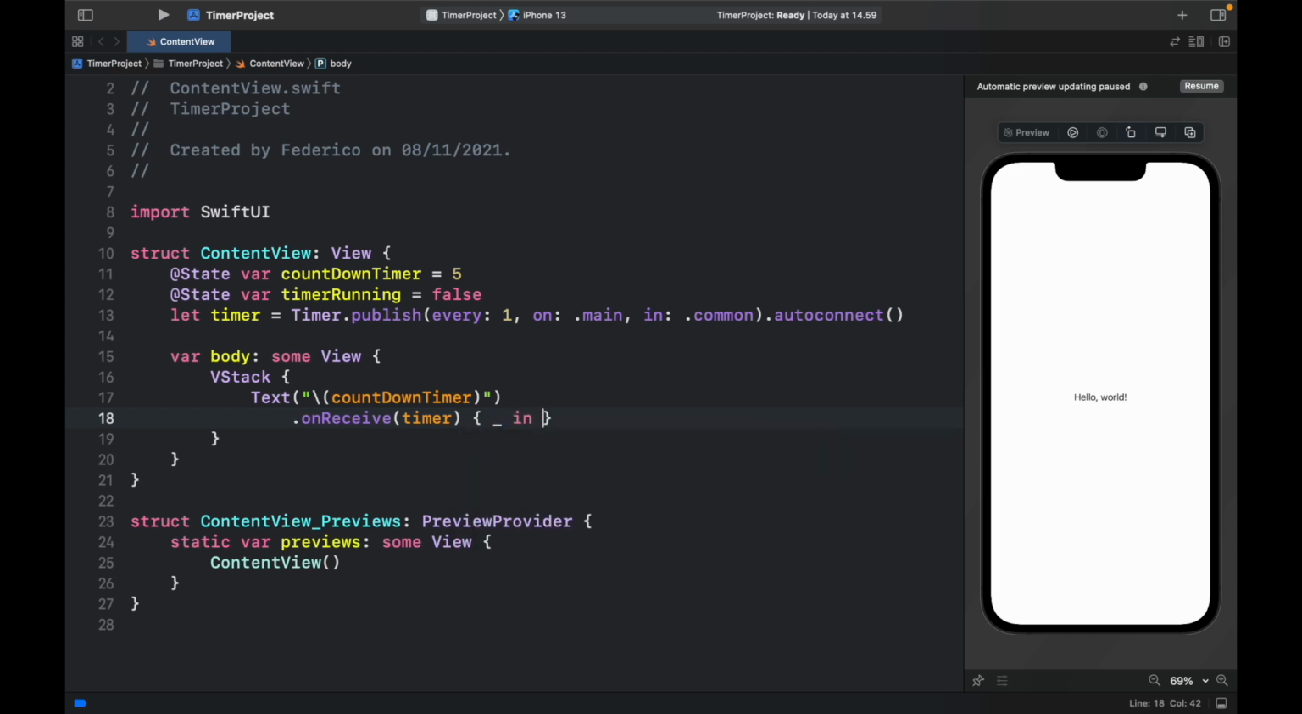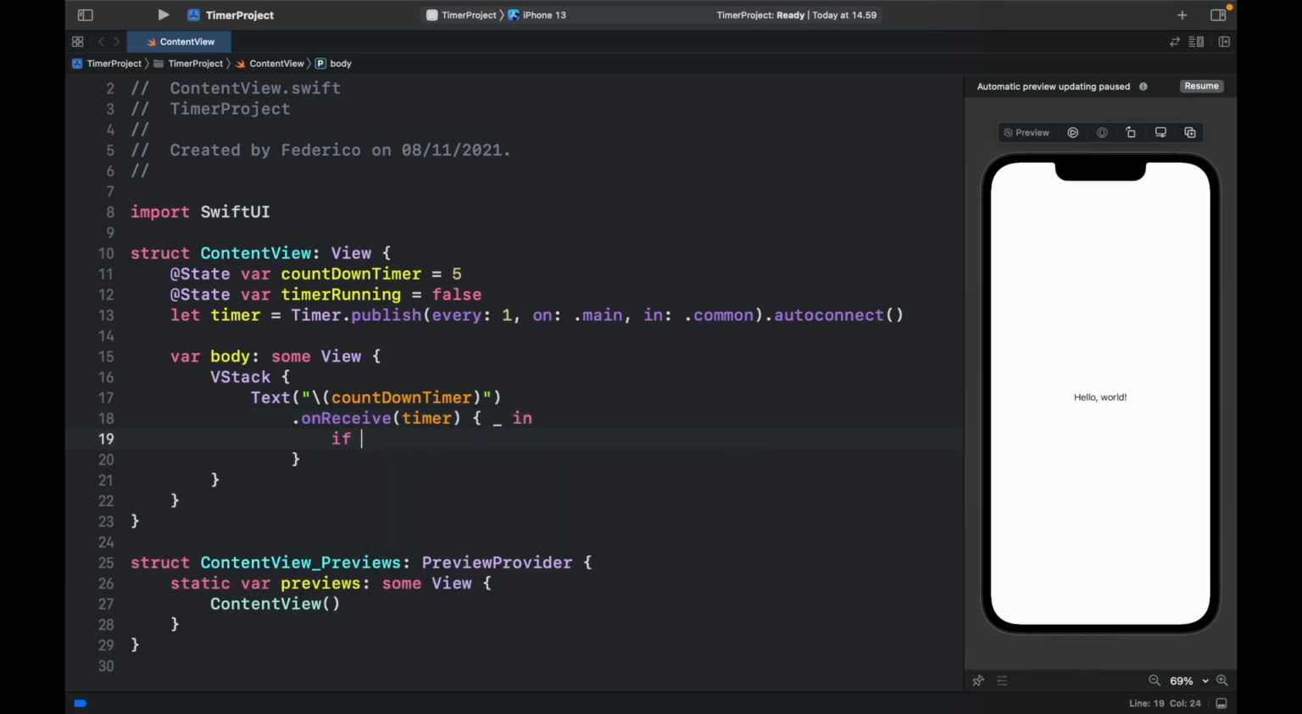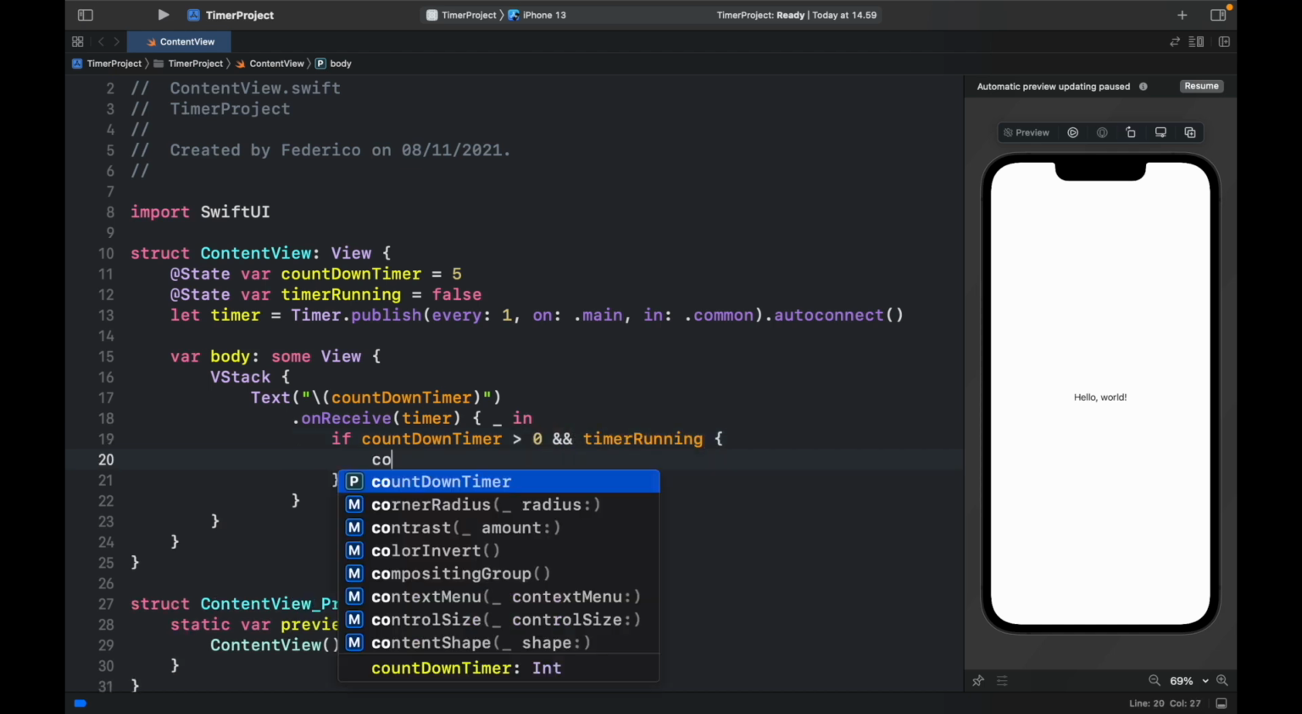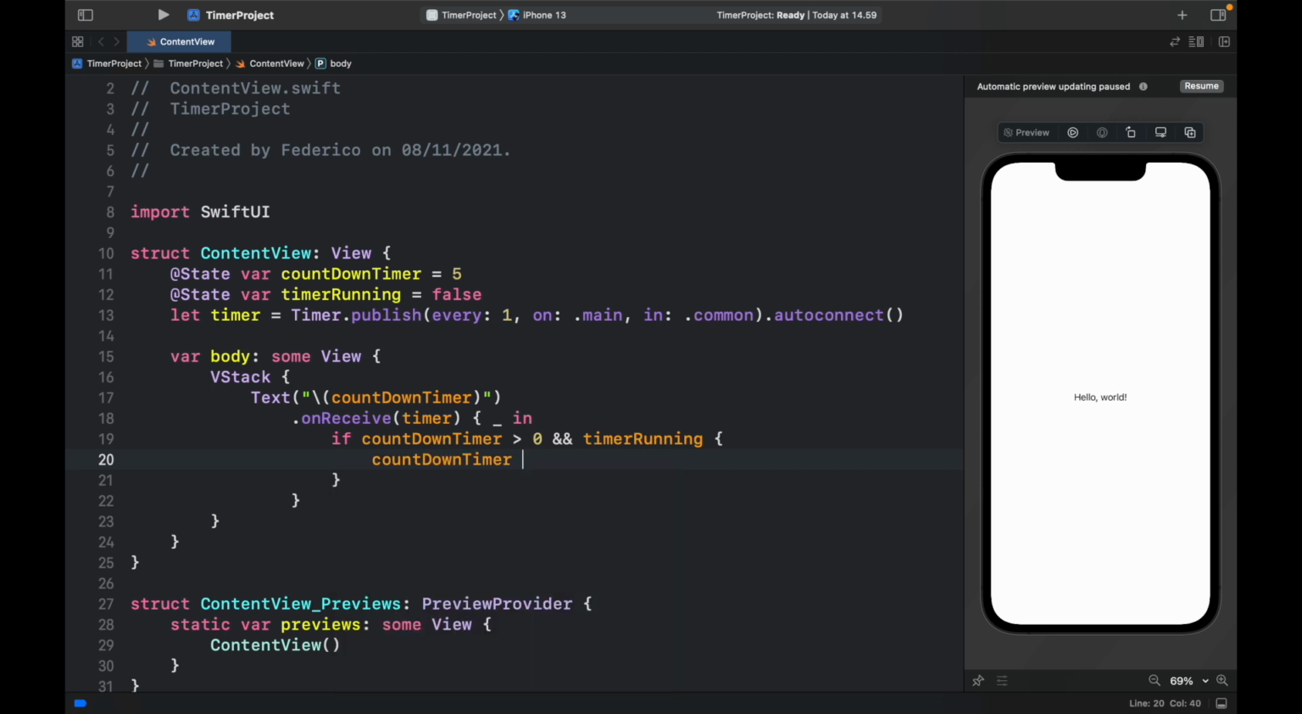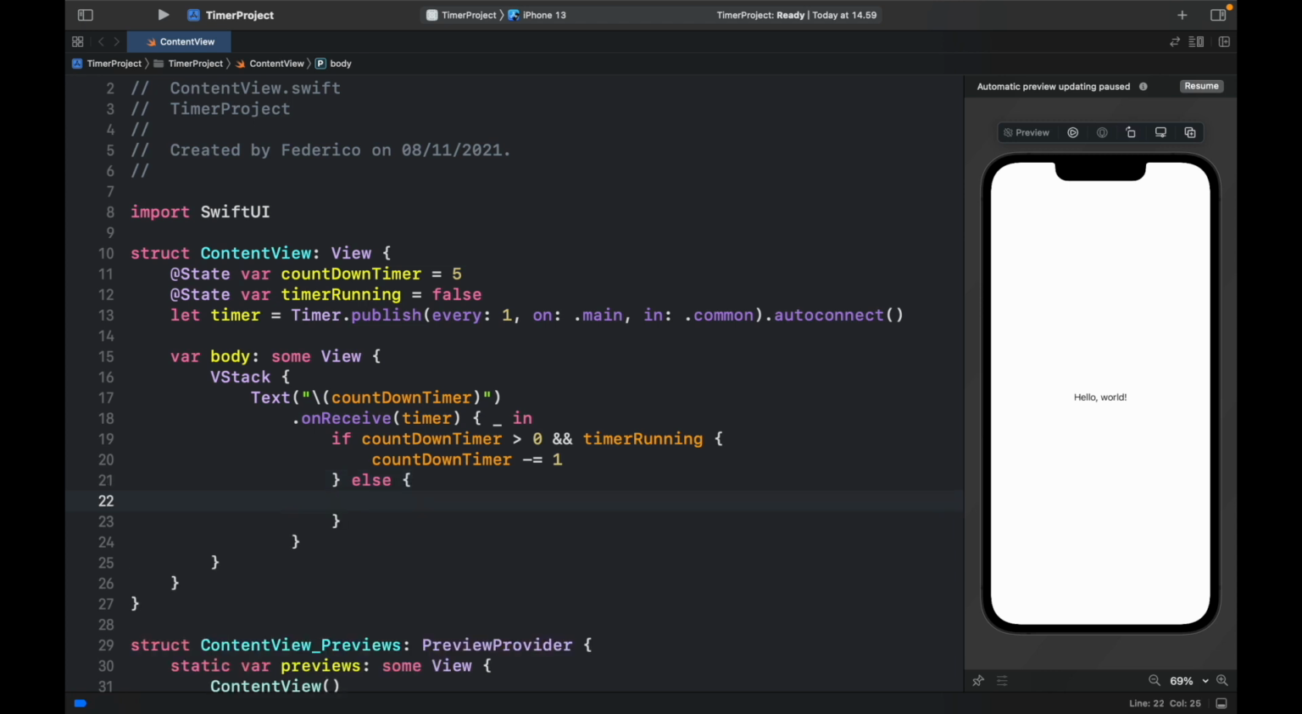So we're going to keep that empty in if the countdown timer is more than 0 and the timer is running. Then we're going to go ahead and decrement the countdown timer by 1 each time. Else, if it can't go any lower, we're just going to say that the timer should stop. So timer running will be set to false.